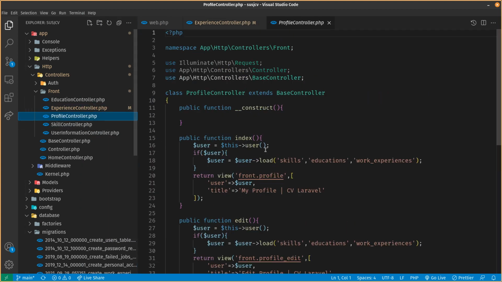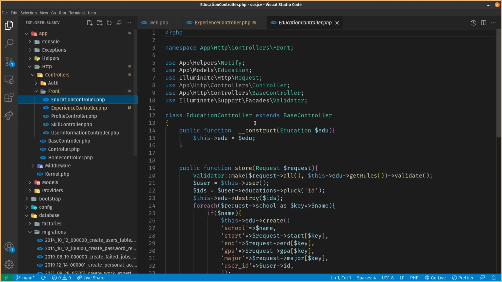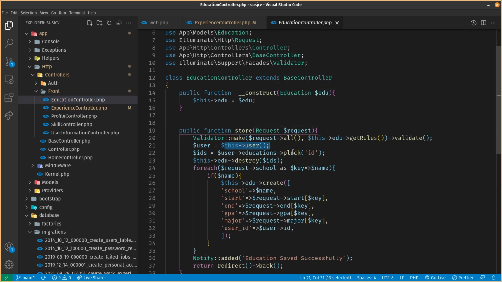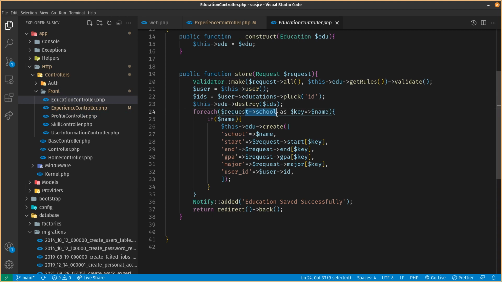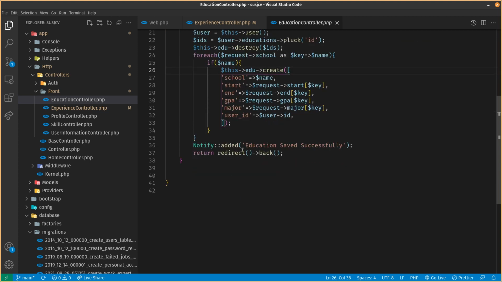Okay, so I hope he has done similar for the other education controller as well. Yeah, destroying and getting all of them in bulk. Request school, if name. I don't need to check that. We have already done validation above. Notify edit.